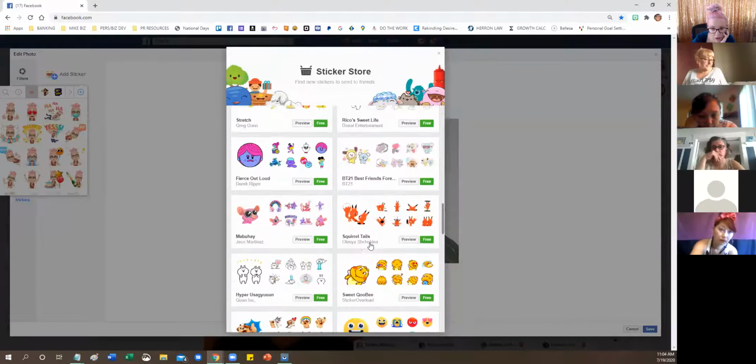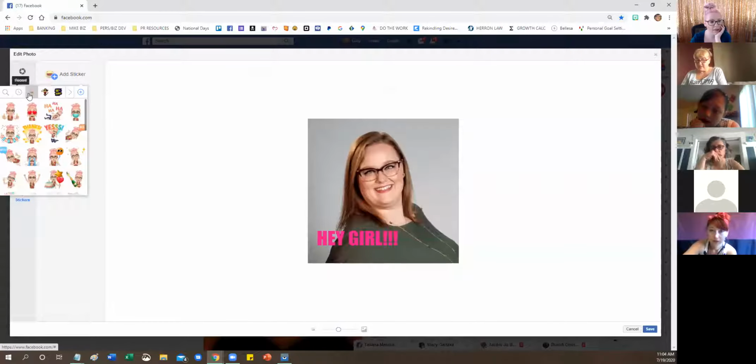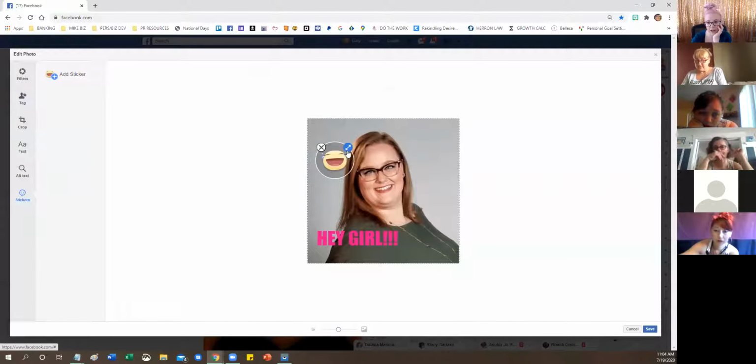Let's go back up. Let's do the Stay Proud stickers. So I'm going to click add. And then up here at the top, they show up. So we're going to do this little dude, put in this sticker, make it bigger. And you can just kind of do it that way. So it's not as good on your computer, but you can kind of do it on a computer.